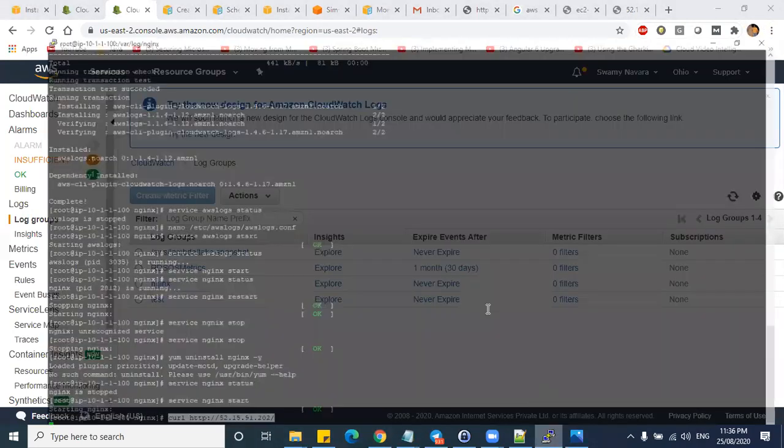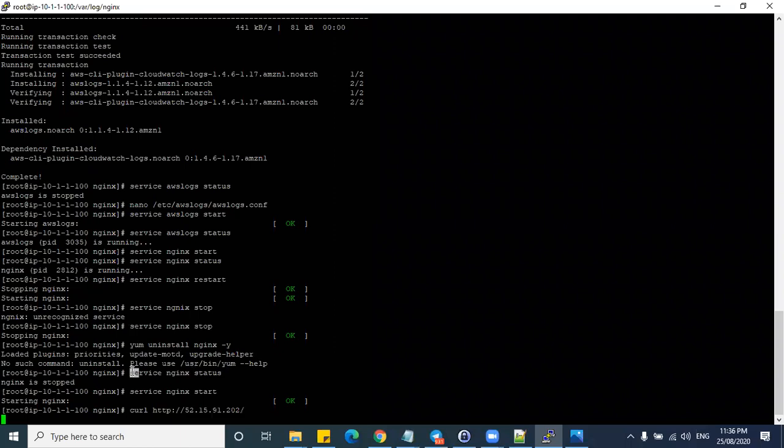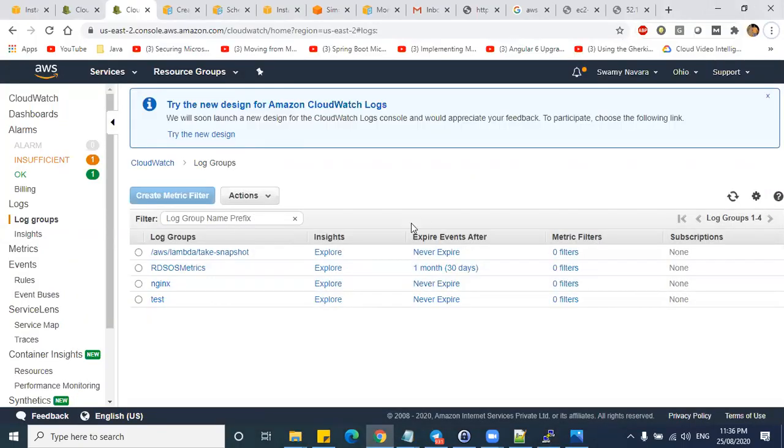I guess there is some problem here with my Nginx server. It's not starting here. Okay. Yeah, that's the way you can work with logs. So you have seen alarms, how to configure alarms, and log groups, and how to configure logs, metrics, events, right? These are the things which were there traditionally in earlier CloudWatch.